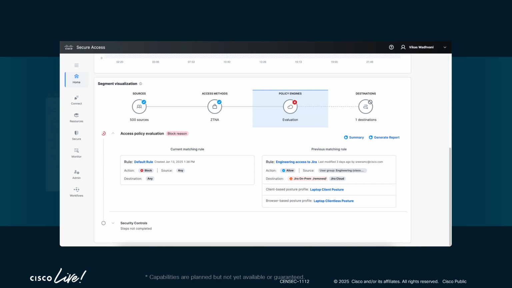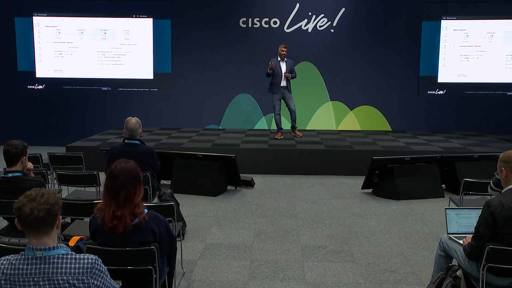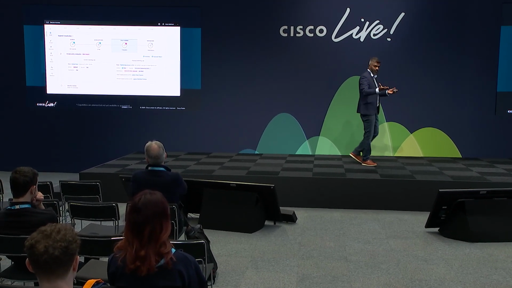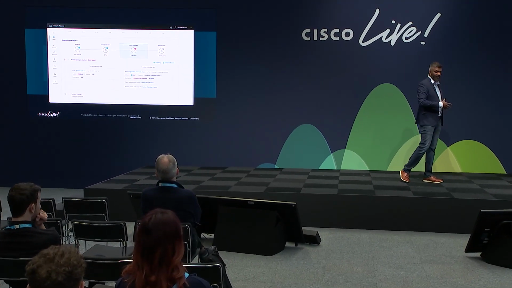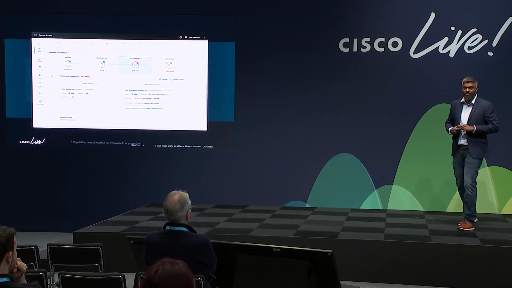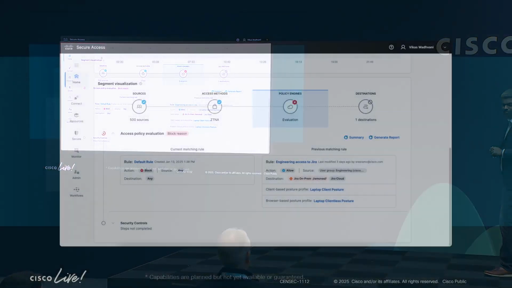So things like endpoint posture, as an example. One example I can think of is, hey, if you're looking for a specific version of a browser that you want to be able to access, and say the user went ahead and did a browser update, that's what probably kicked them off for access. Again, that's something we can quickly pinpoint using this engine to determine where that issue resides.